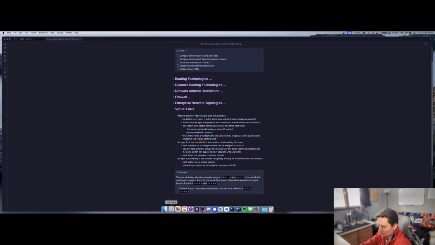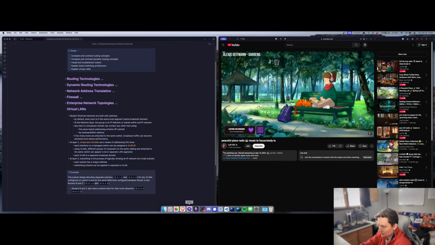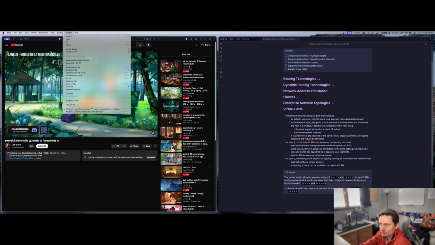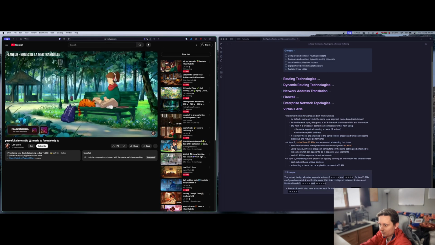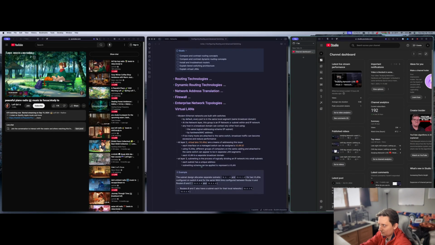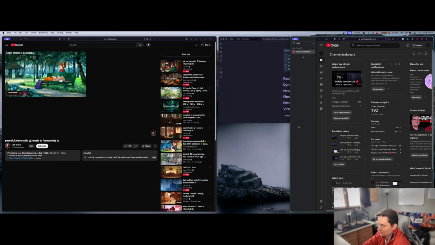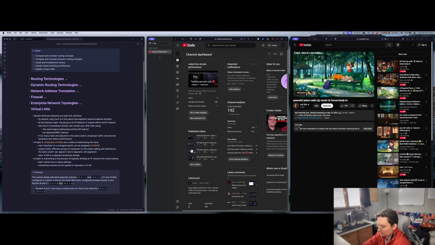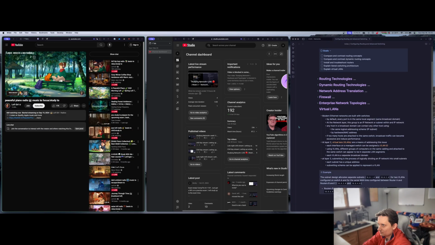Oh my goodness, what did I click? That shouldn't minimize it, but somehow it did. Window. Yeah, it shouldn't have been that. There we go. One second.